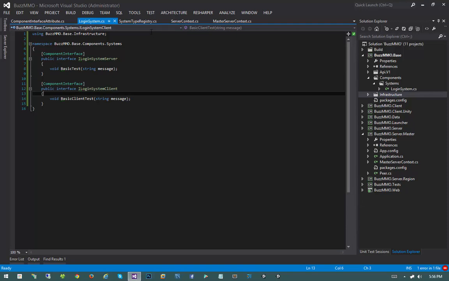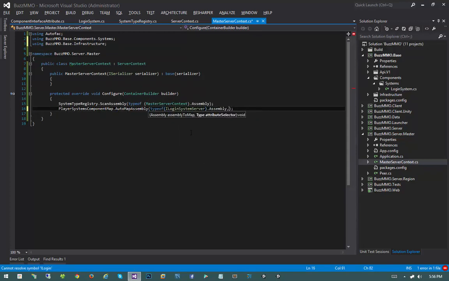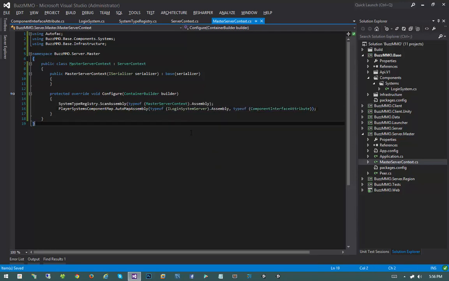Now that we've done that, we can jump all the way back into our master server context, and we're going to automap assembly. For the assembly we're passing in, I'm going to say typeof ILoginSystemServer.Assembly, and then the attribute selector is going to be typeof ComponentInterfaceAttribute. So our player systems are going to be mapped to anything that has the component interface attribute.